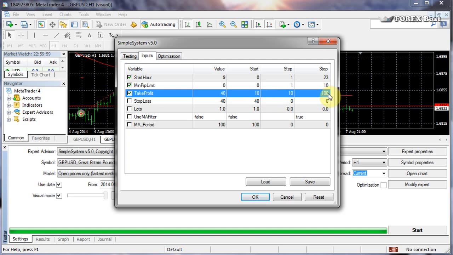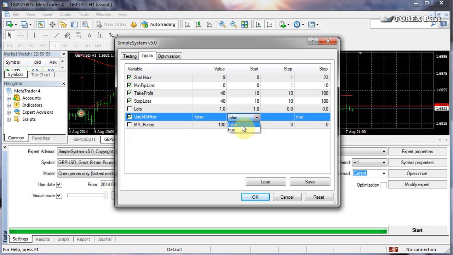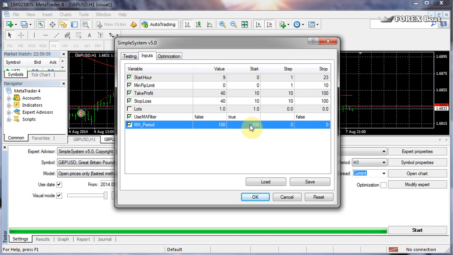And of course, if your broker is 5-digit, then you have to multiply the value of take profit by 10, just as with min pip limit and stop loss as well. Stop loss, we want to optimize 10, step 10, up to 100. Lots we don't want to optimize. Use MA filter, we want to start with true, optimize up to false. And MA period, we want to optimize starting with 10, with a step of 10 up to 100. So that's quite a lot. There'll be a huge number of combinations in these parameters.